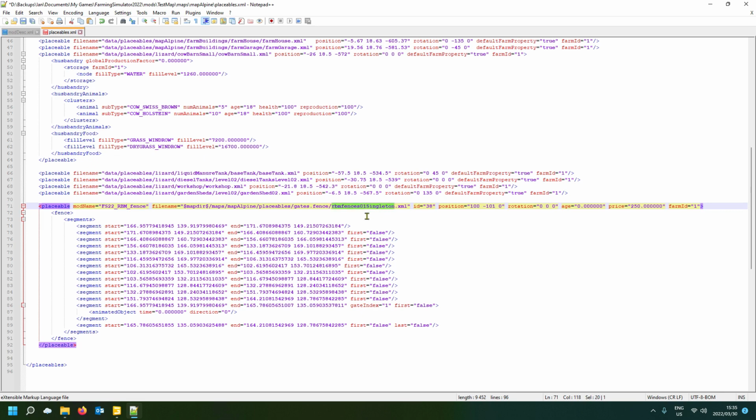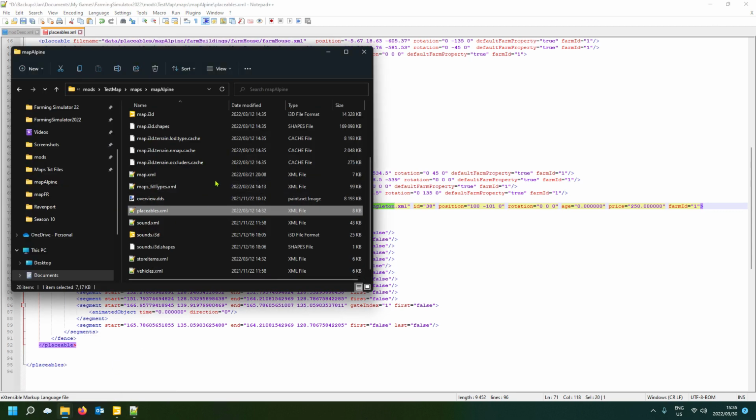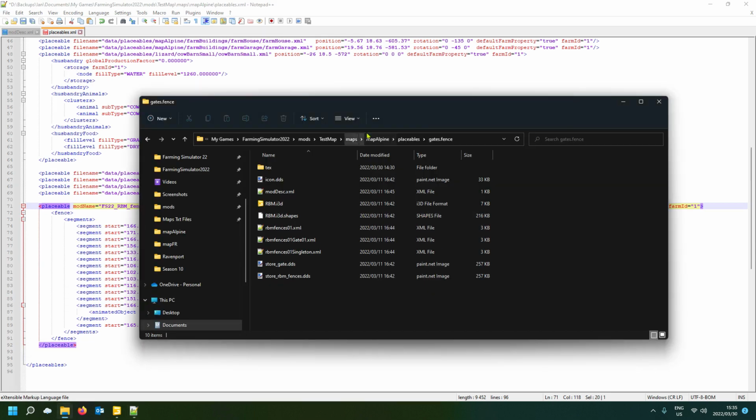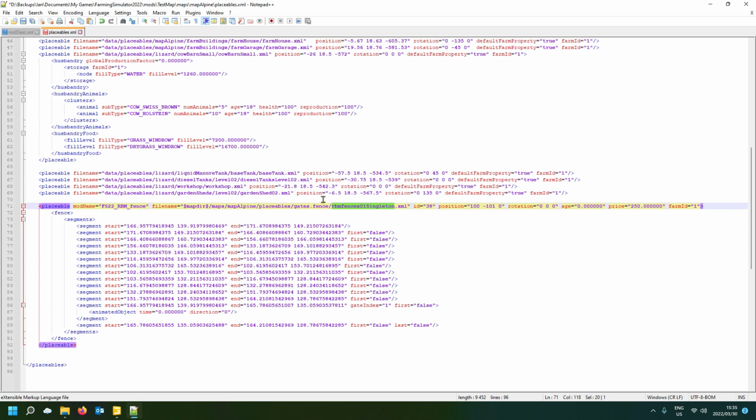It's called RMB Fences 01 Singleton. So if you go into that folder, not that one, this one, the gates and fences that I've created, gates.fence, you'll see that one here, Singleton, there it is, RMB 01 Singleton is the mod XML. Alright, so what you do now is you have that in there.